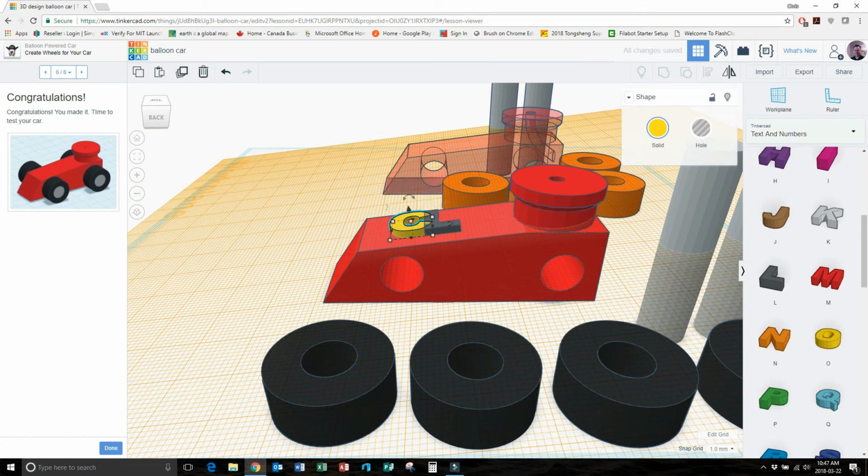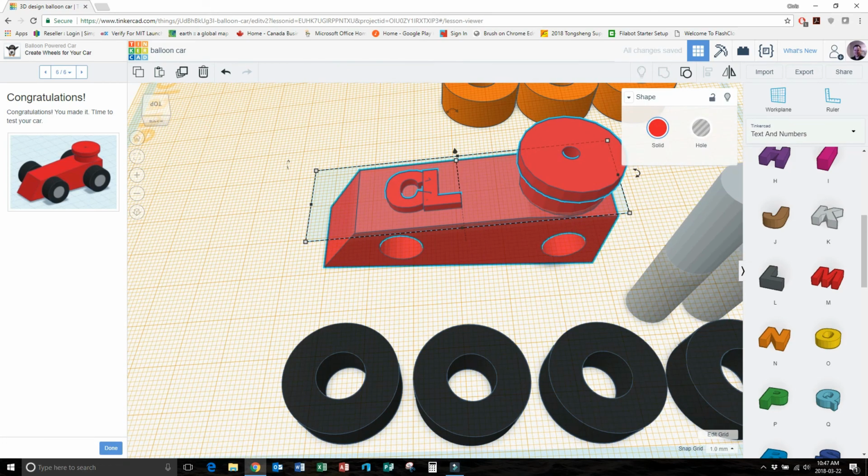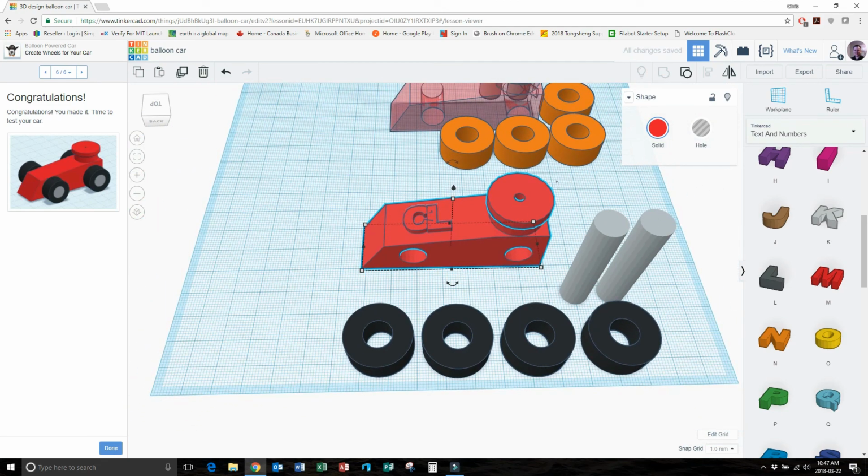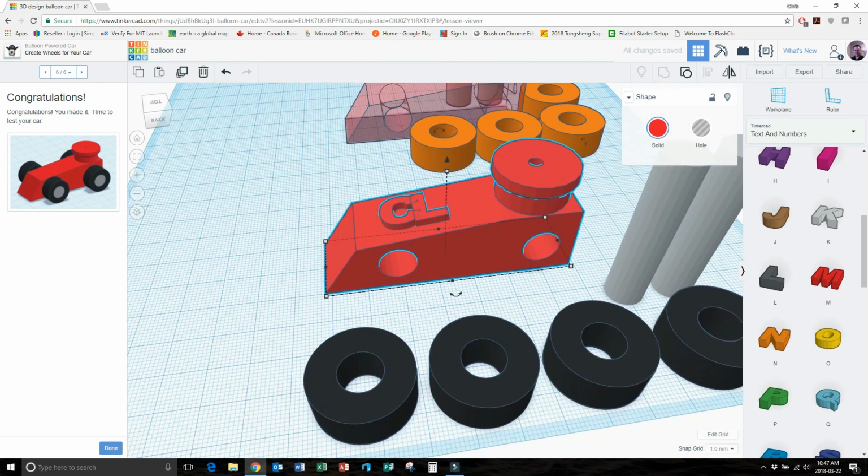And now we are ready to group. We'll group those all together. Drag a new work plane on here. And presto, we're ready to print our car, and we know it's ours because our initials are there.